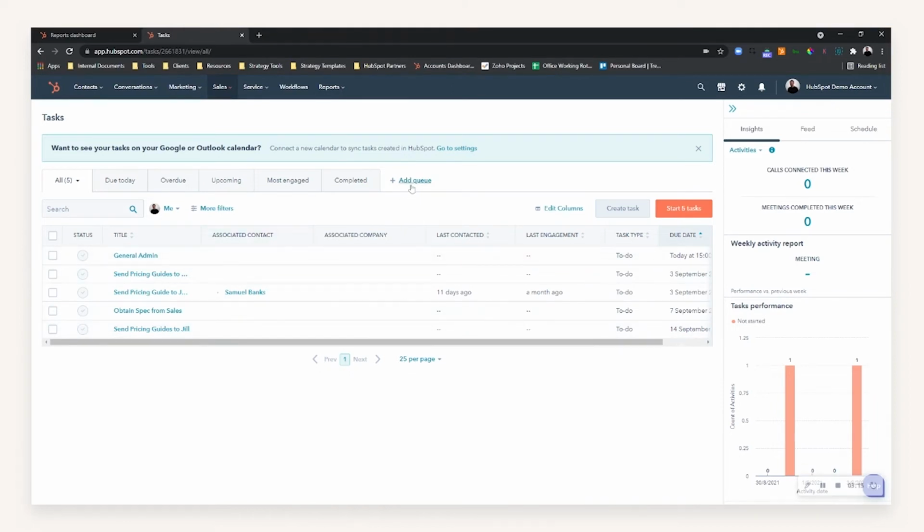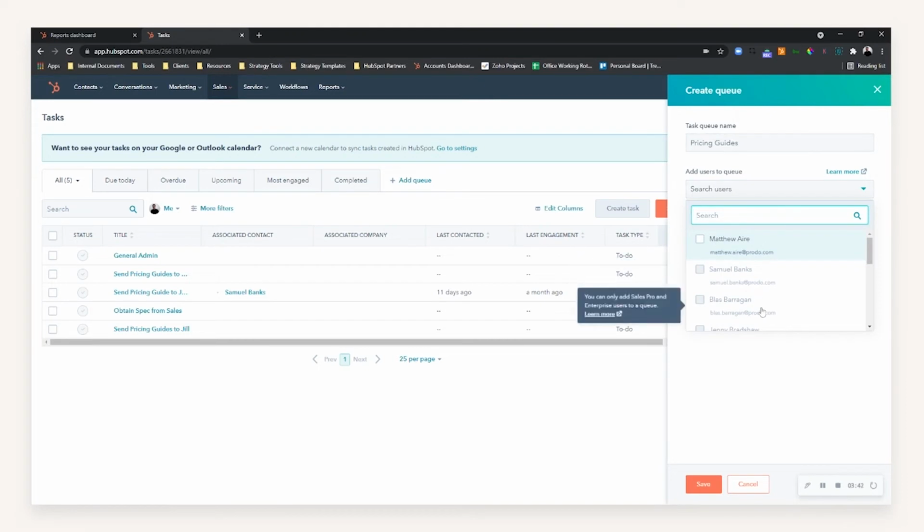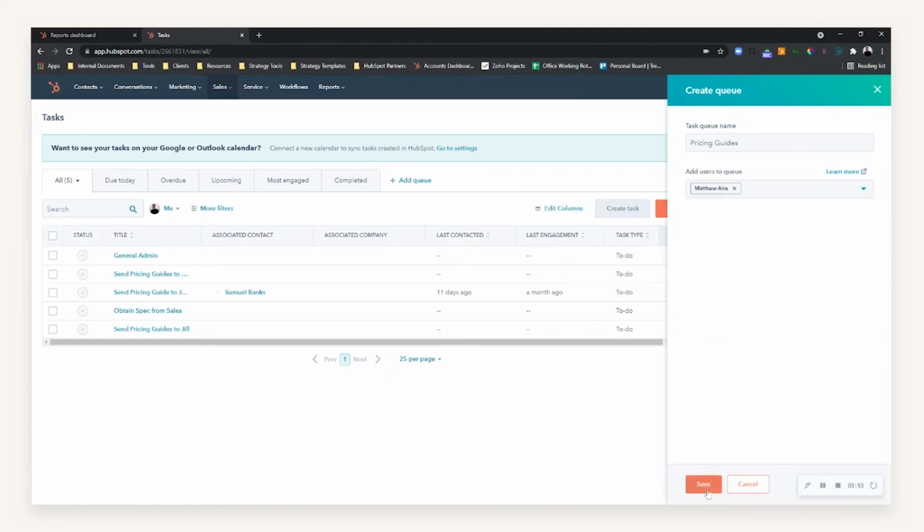A queue is a filtered down version of your task list for certain types of tasks or contacts or due dates, however you see fit. So as you can see, we've got standard queues filtered by today, overdue, upcoming, most engaged and completed. What we may want to do is add a queue and name it pricing guides. Then you can select team members in your HubSpot portal to share this queue with, meaning not only you have access to this area of the tasks area, but also other people within your portal will as well. So I can simply select that and then press save.